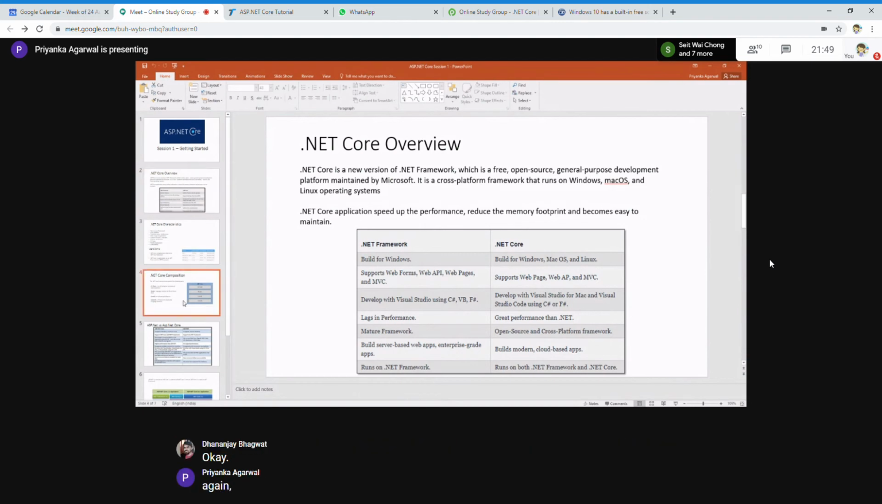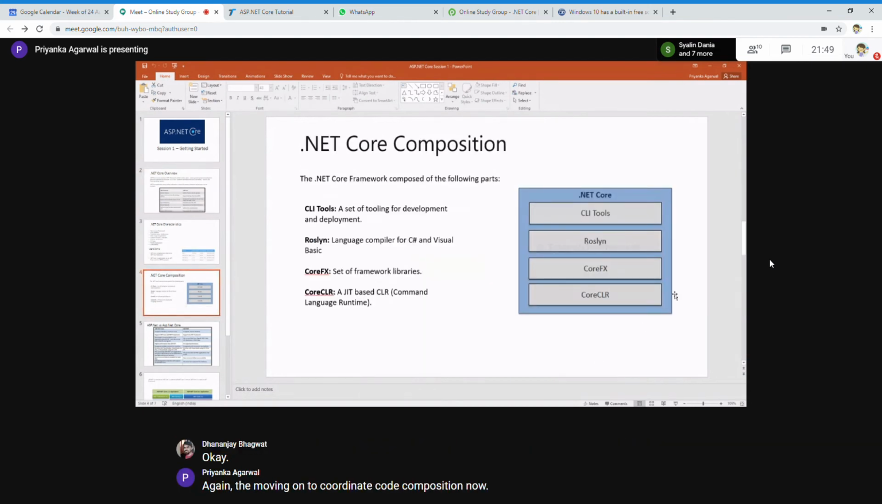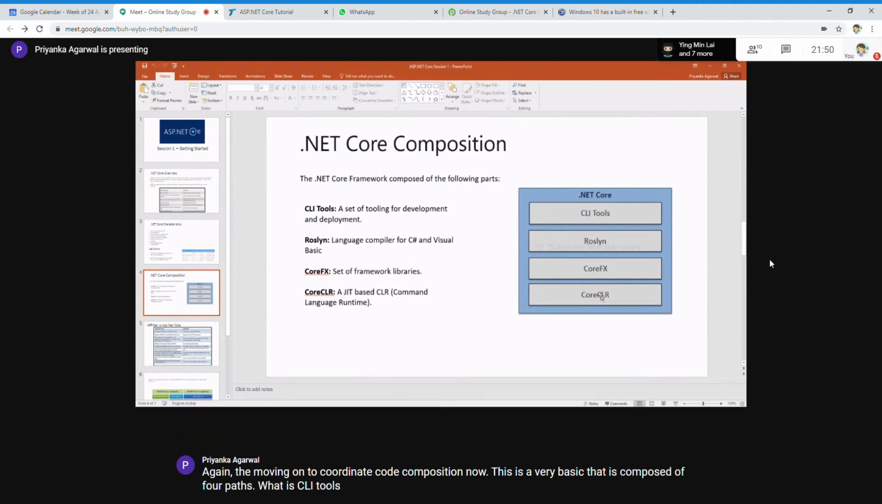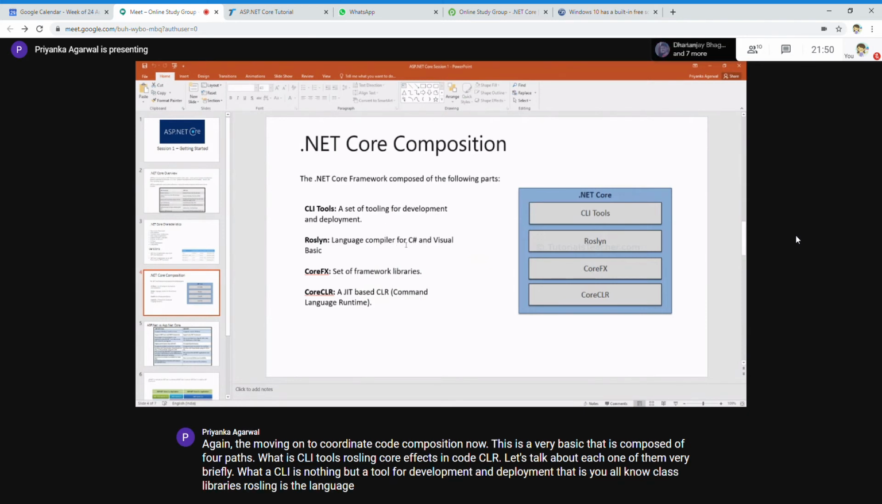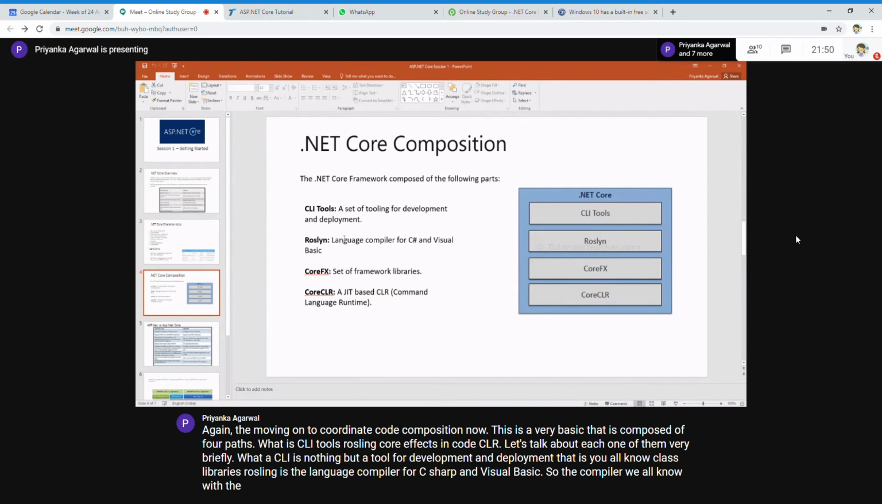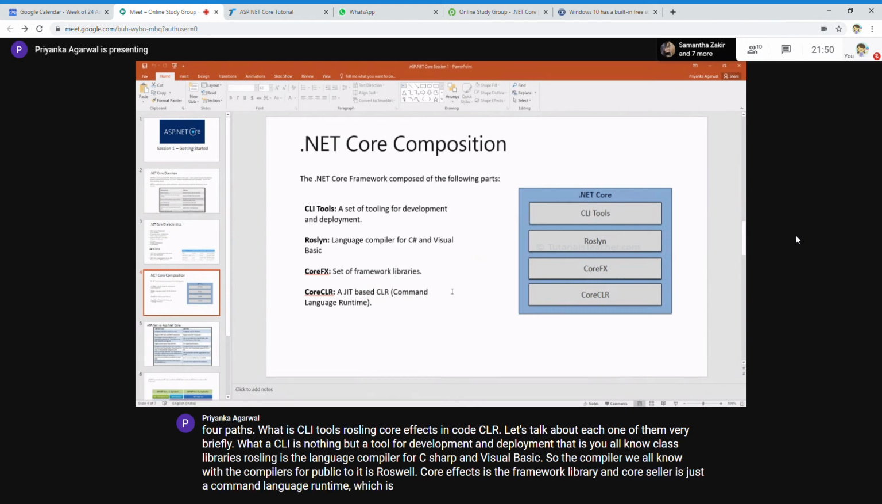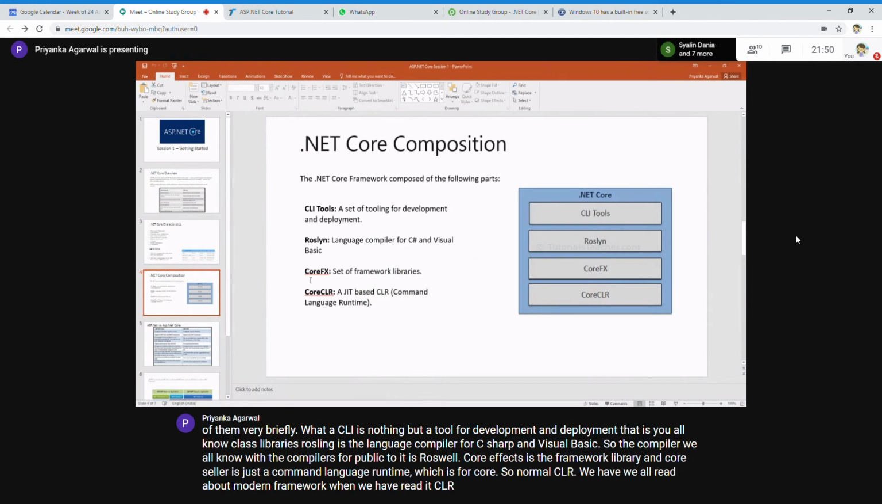Cool. Okay, so moving on to .NET Core composition now. This is very basic: it is composed of 4 parts, that is CLI tools, Roslyn, CoreFX, and CoreCLR. Let's talk about each one of them very briefly. CLI is nothing but a tool for development and deployment, that is, you all know class libraries. Roslyn is the language compiler for C# and Visual Basic. So the compiler for .NET Core, we all know, is Roslyn. CoreFX is the framework library, and CoreCLR is the common language runtime for Core. So the normal CLR, we all read about with .NET Framework. With Core, it's just CoreCLR.